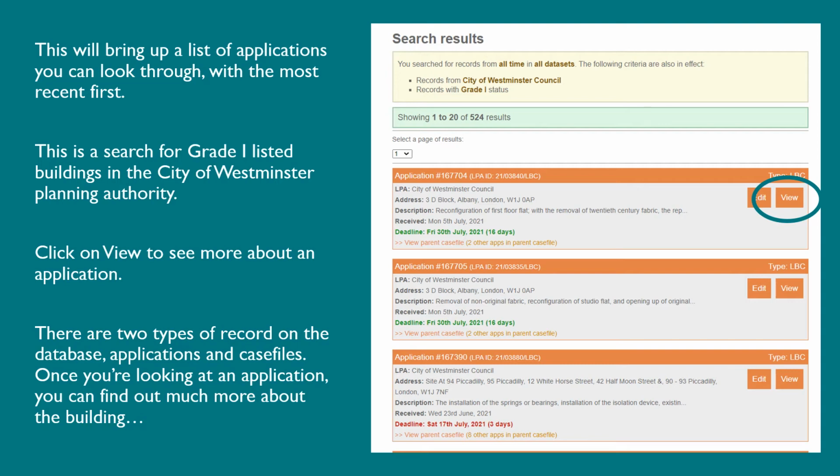An application holds a particular type of information about proposed changes to the buildings, but there's also a record for a specific site which holds more information about it. So next up, I'll take you through applications and case files on the database and what you can find on each type of record.